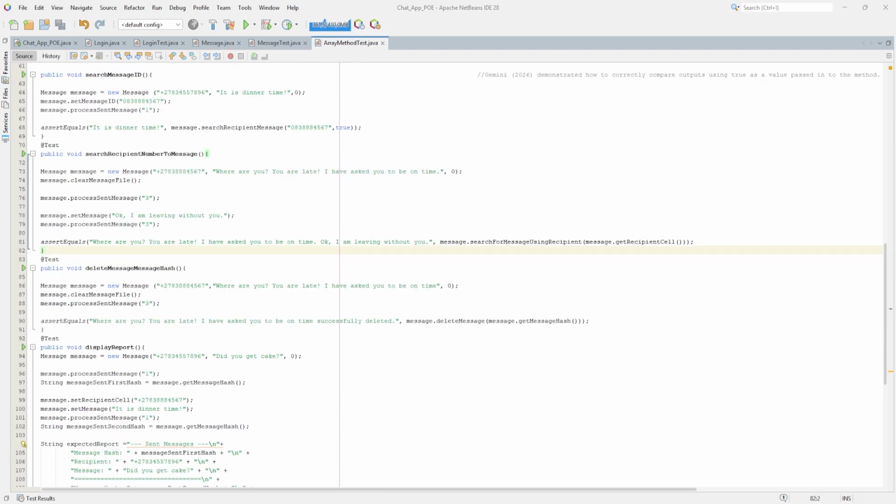The next method is search recipient number to message. Again, values are passed into the constructor and the message file method is called. Two different messages are stored for case 3 with the same recipient number. The object message calls the method search for message using recipient, in which a getter method is used to pass the recipient number into the method.